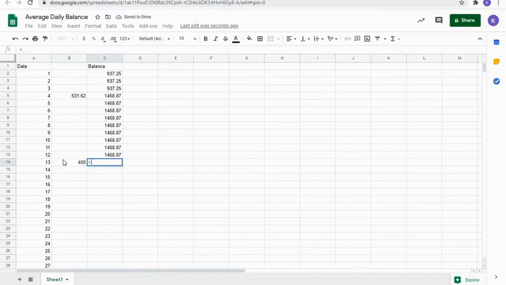Equal sign. Anytime I'm doing a calculation in Google Sheets, I need to start with an equal sign. And I'm going to do the 1468.87 minus 400.